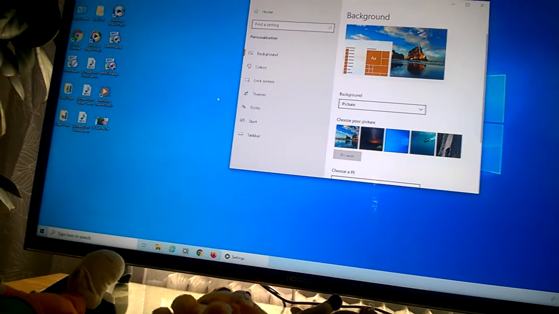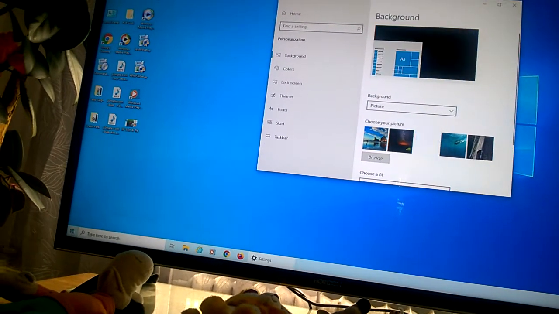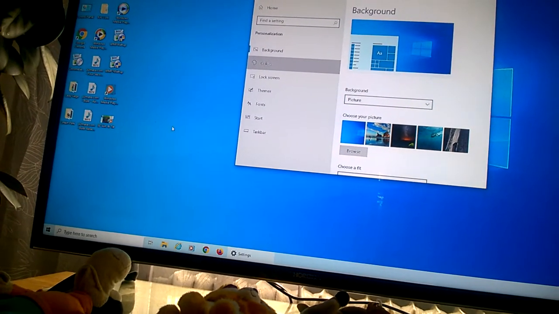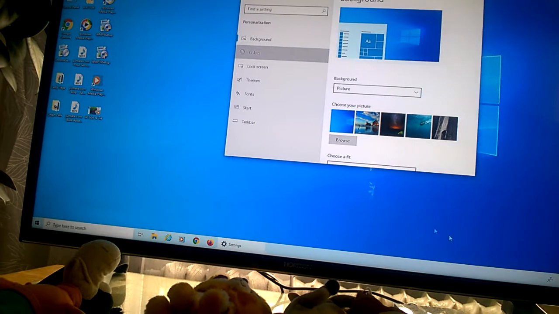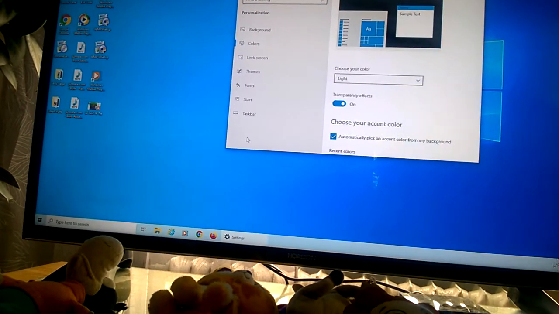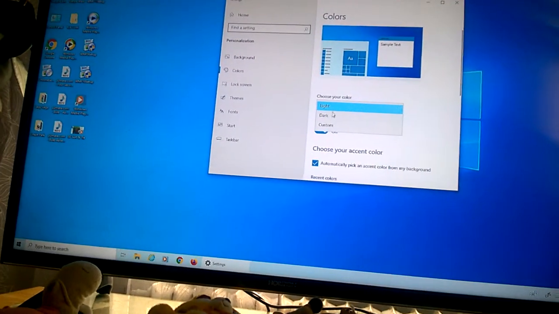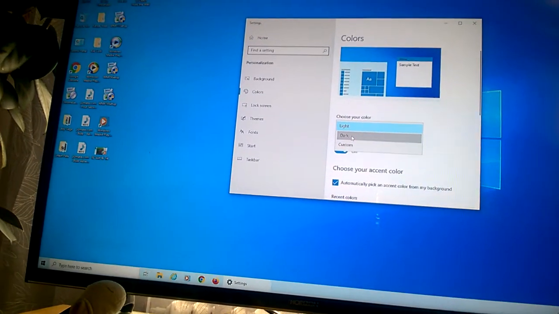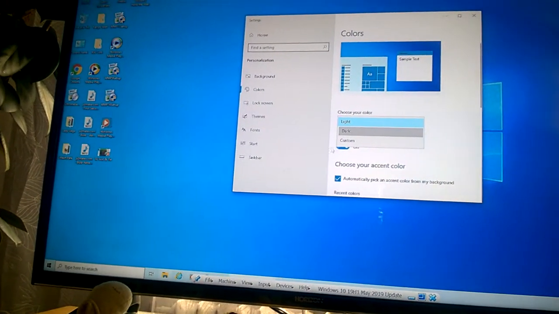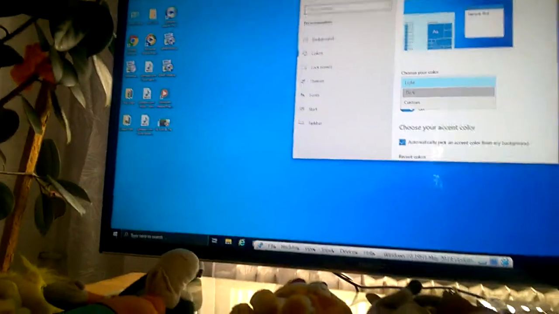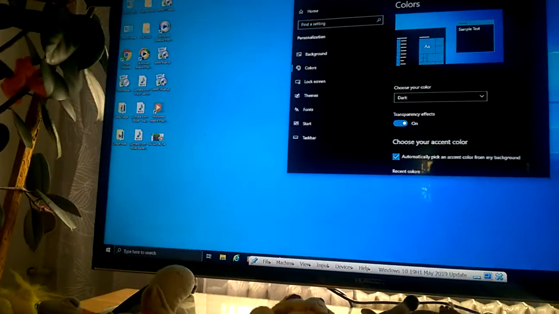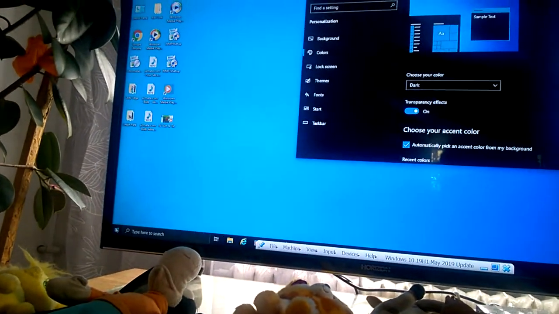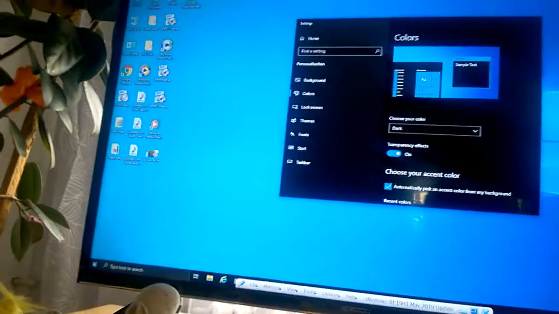Is it going to just close or what? I think it is. Yeah, it is. And guys, when you're using the Winston Light theme with the May 2019 update, you already know this, you could change dark and light like this. You could change it to dark, like this. This is cool.